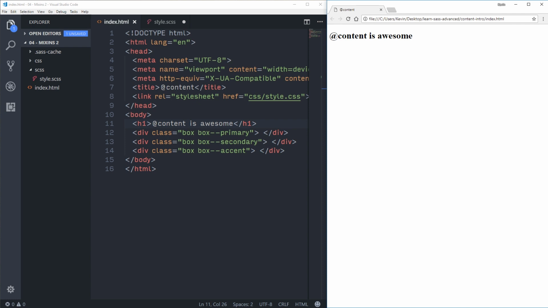So let's say for some reason you have a site where you need lots of boxes. Why? Who knows? But we need them. So we have the following markup, just what we see here. We have box, box, box, primary, secondary, and accent. So we could create a mix-in like we've already seen.